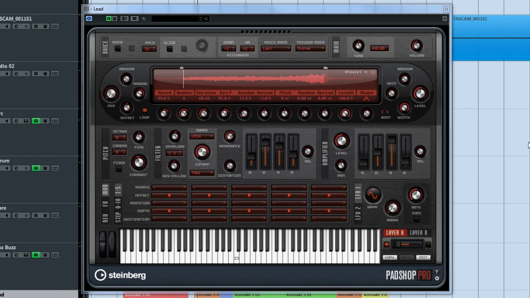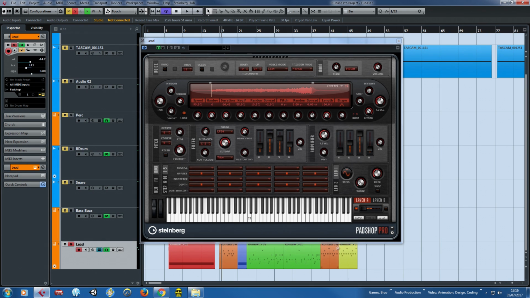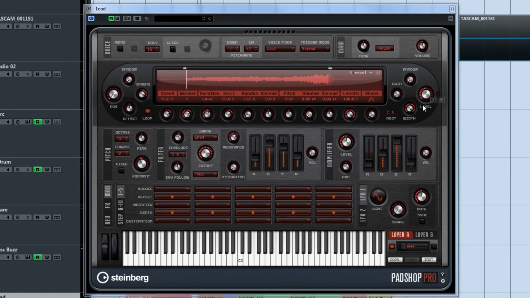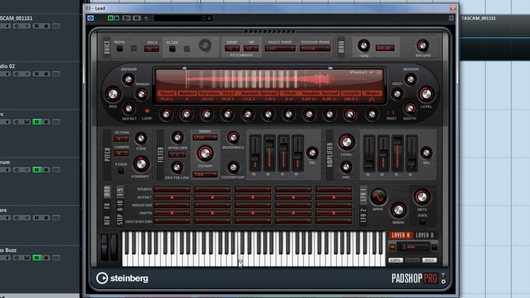I've got a video on this channel about how you can mangle guitars using granular synthesis, which is worth a watch if you're intrigued. So this instrument is using the wheeze sample from the percussion track. The cool thing about Padshop is you can just drag and drop an audio file in like that, rather than Battery where you have to save it and then find the file, and it's a bit complicated. So let's play a key. So that's the lead sound.